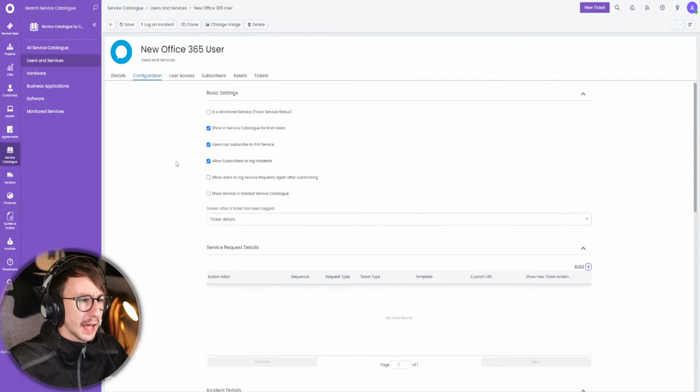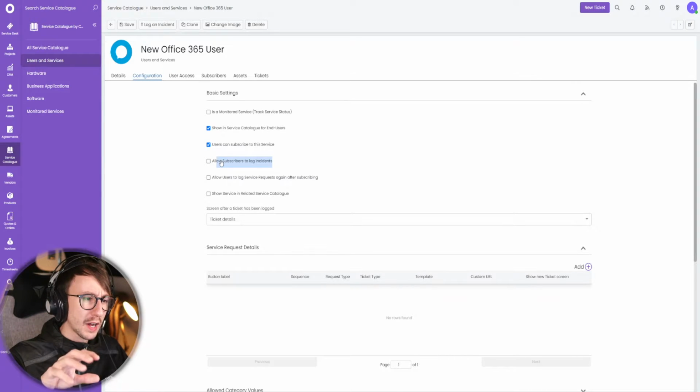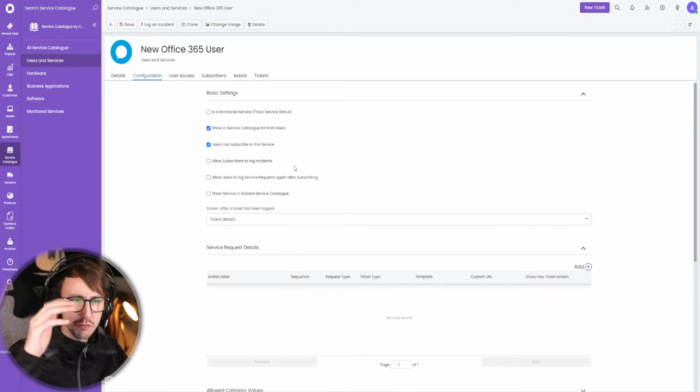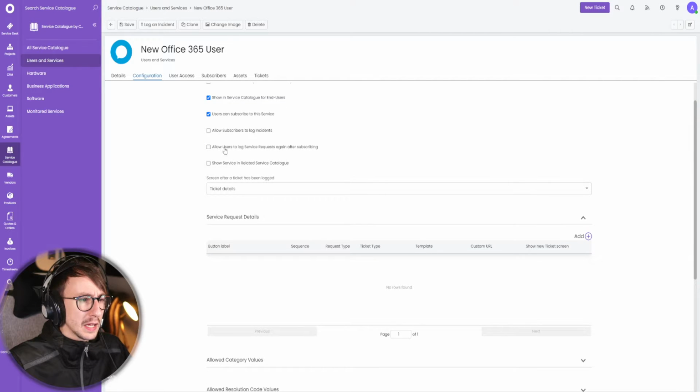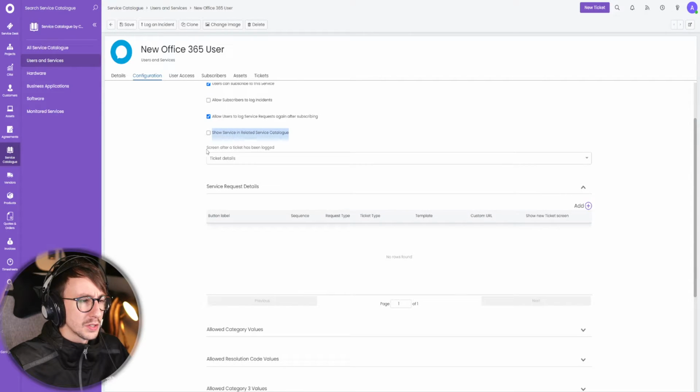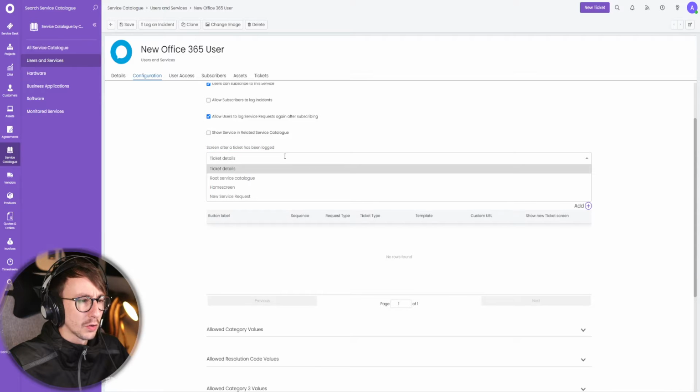Allow subscribers to log incidents. No. I want this to be a one time you subscribe or you fill out the form and then it's done. I don't want you to be able to log incidents when you've made that form. That's what the service desk is for, in my opinion. Allow users to log service requests again after subscribing. Okay. Show service in related service catalog, not relevant. Screen after a ticket has been logged.